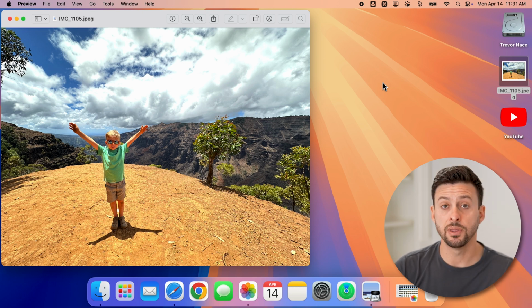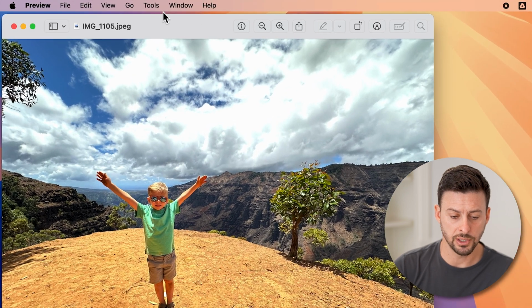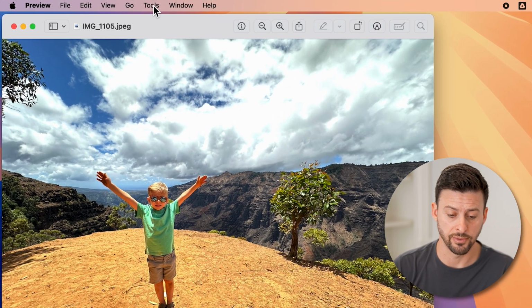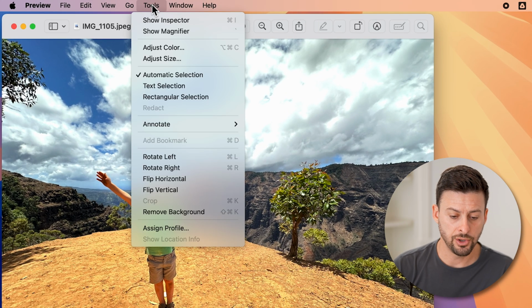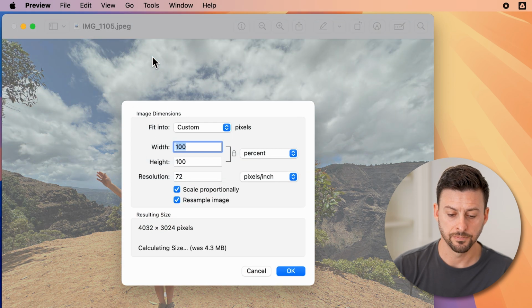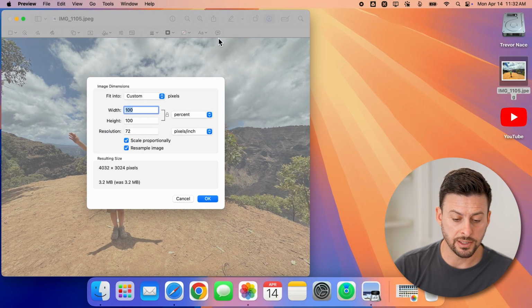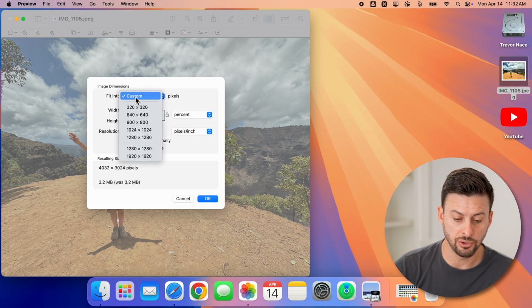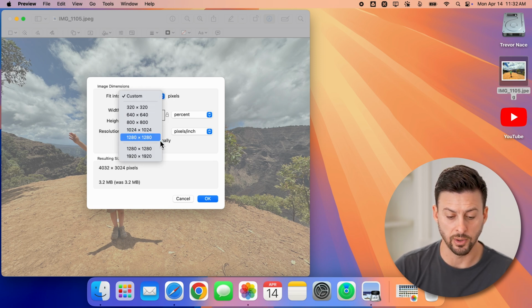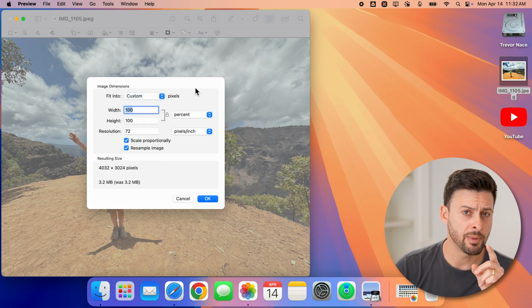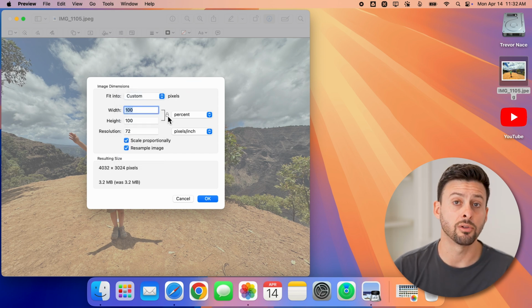Now that we've opened this up in Preview, you have some options to resize it. All you need to do is tap on Tools at the very top, and then you can see Adjust Size. Now keep in mind on here it says Fit To, and I can choose basically certain dimensions if I want 1280 by 1280, etc.